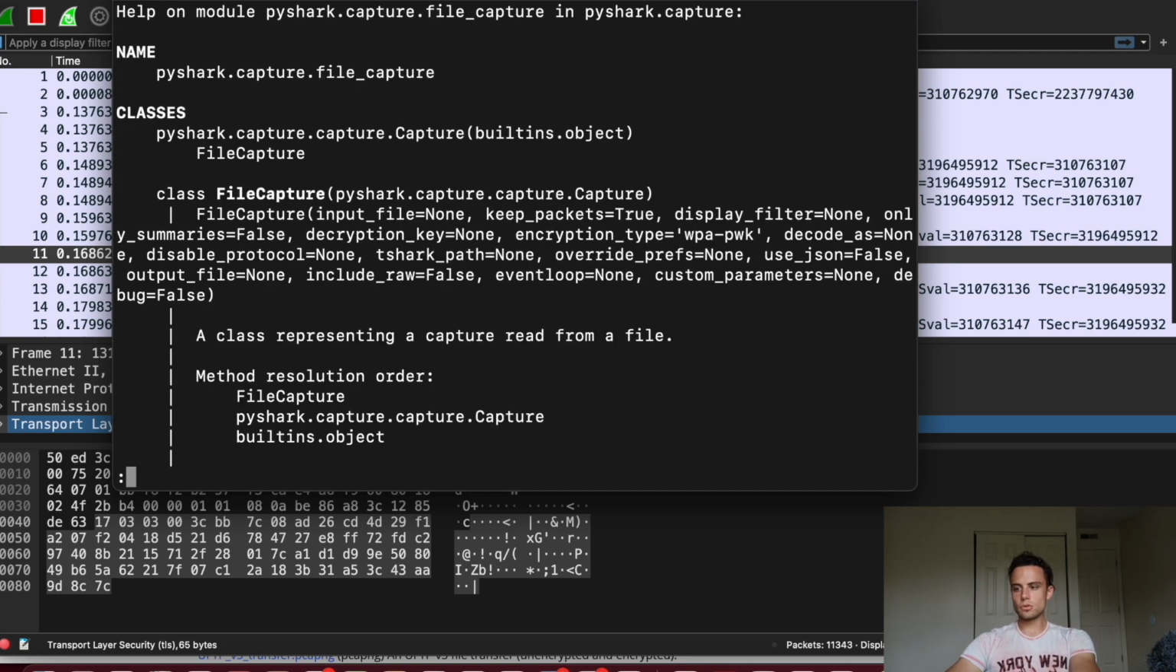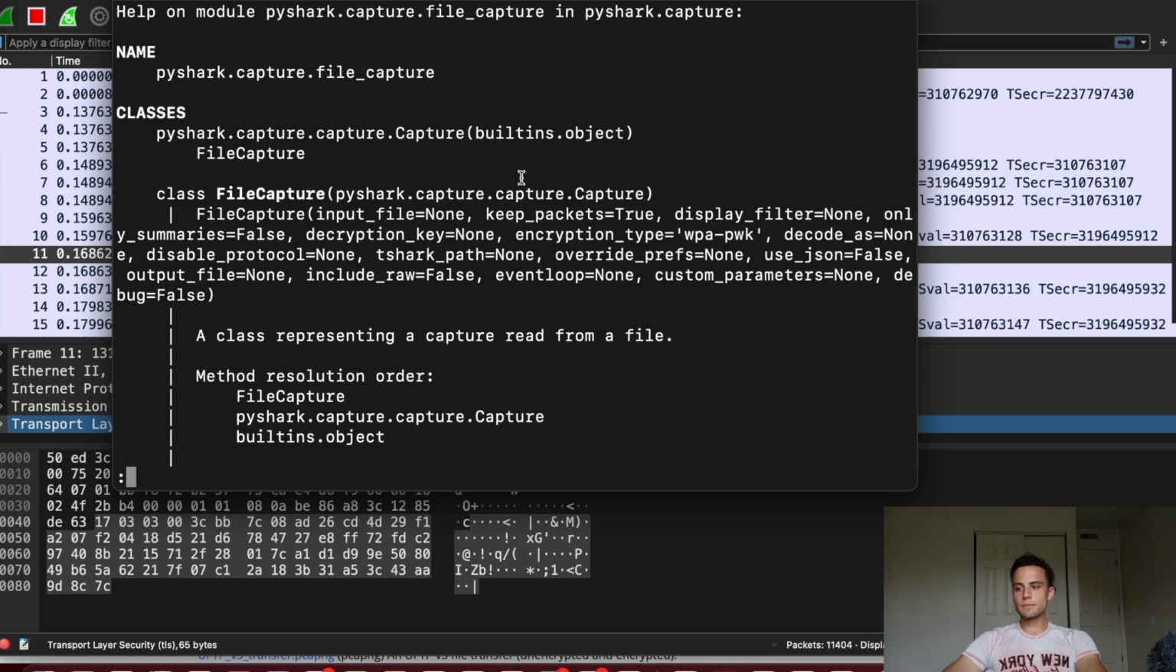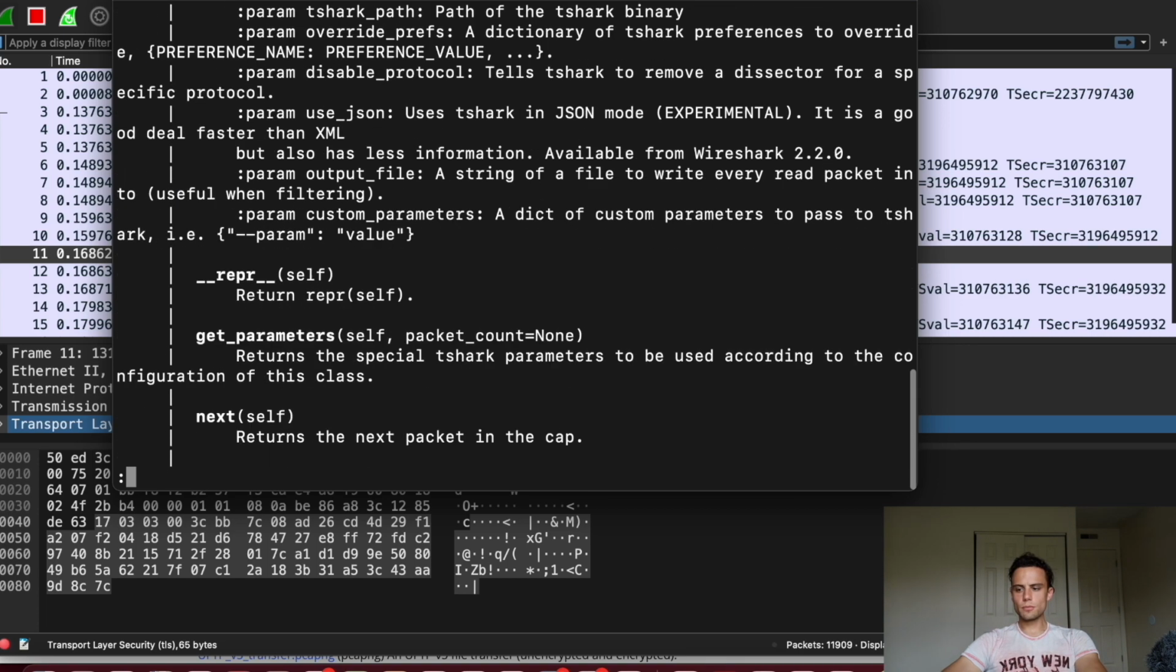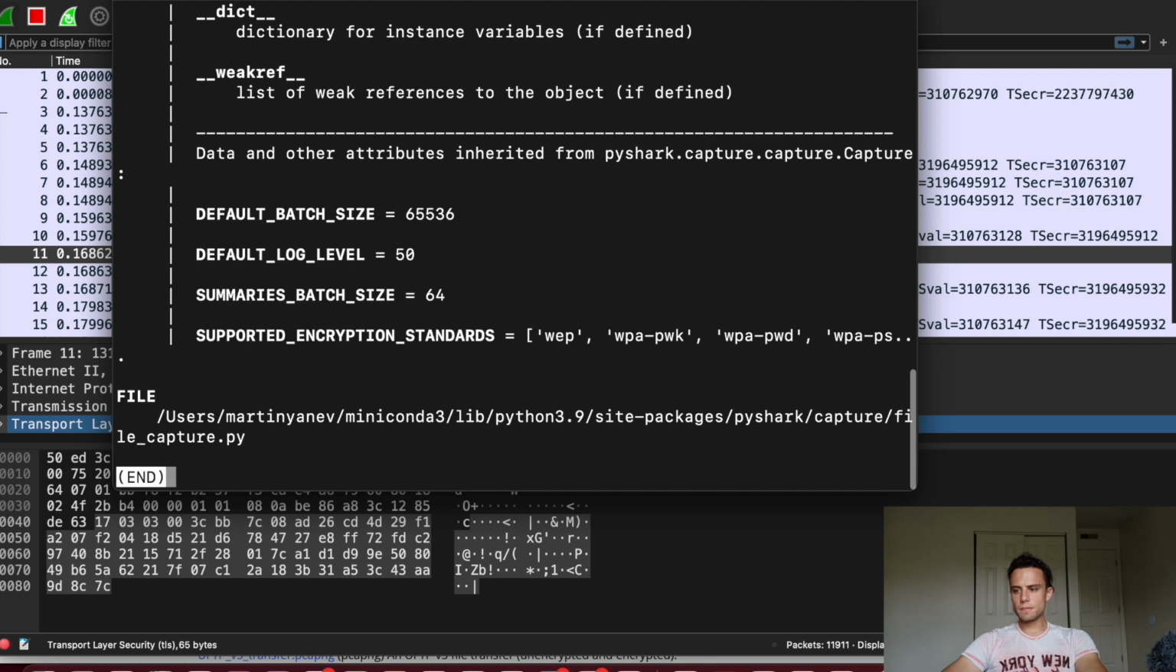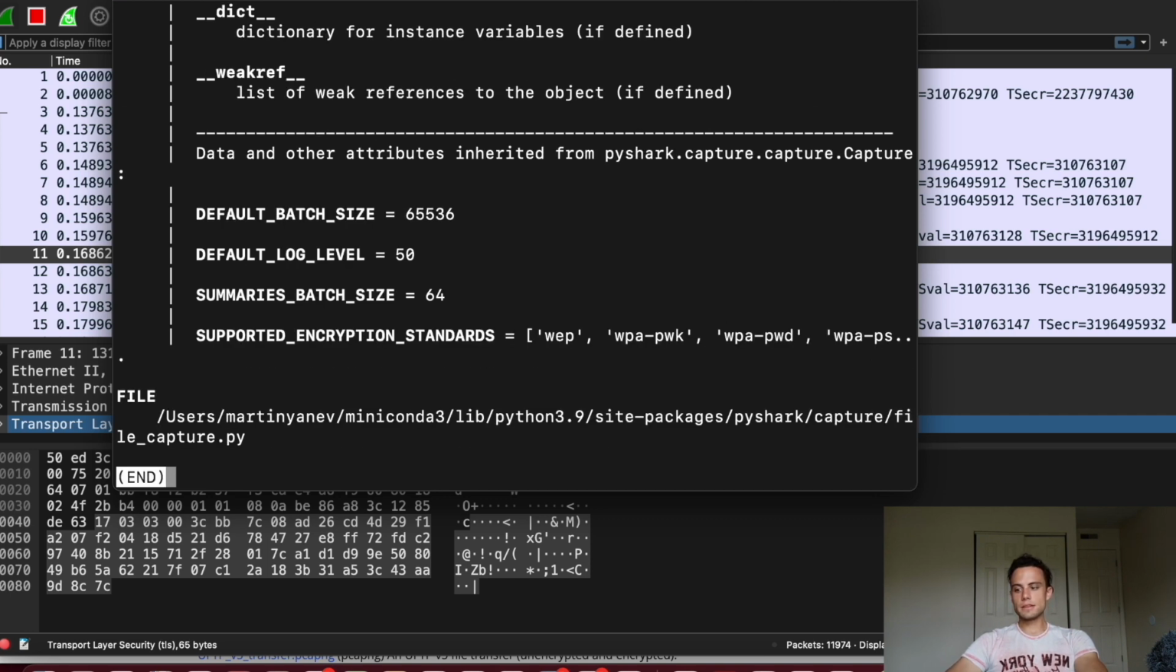When I run this, you can see all the information necessary to access PyShark. This is the actual class we're using, the capture class. You can see how from just typing a command in the command line, we can already see files stored in the cap file. You can also see some parameters here: the default batch size, the log level, the encryption standards, which are WEP and WPA, and so on.